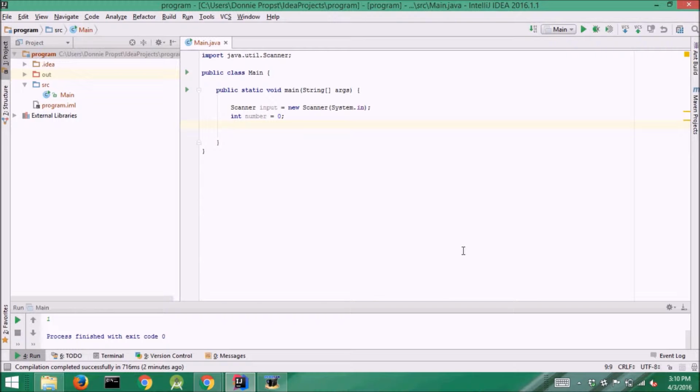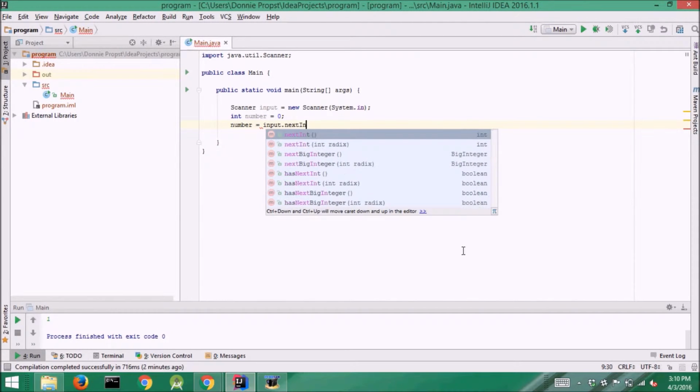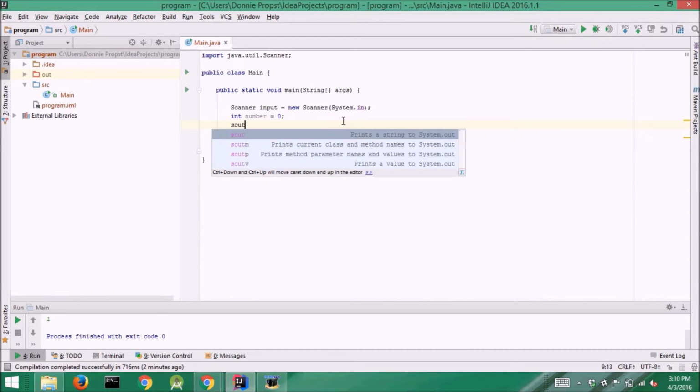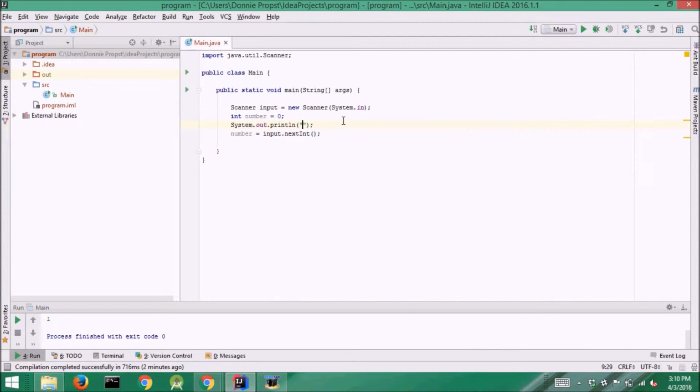Just like in the last video, we're going to go ahead and get the user's input. So we're going to say number equals input.nextInt(), and actually it'd be a good idea to prompt them. So we're going to say sout, "Enter a number", and we're going to add a case here: number between 1 and 20. So we want the user to enter something between 1 and 20.